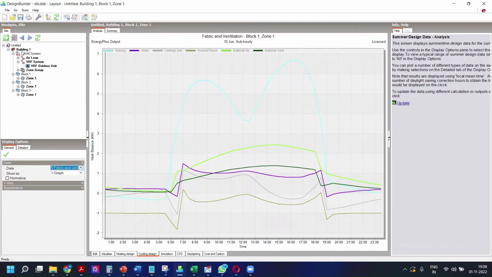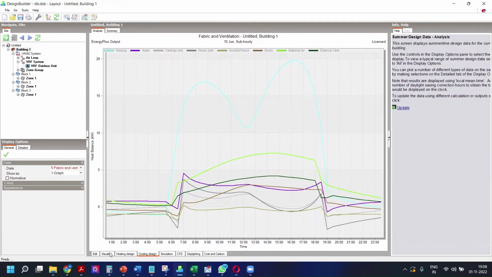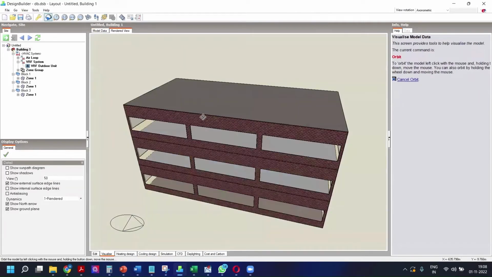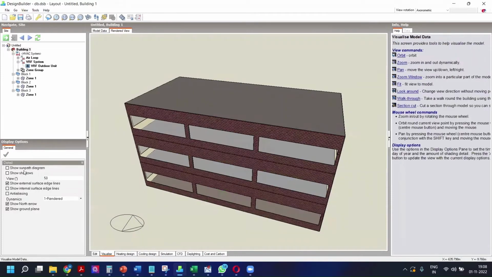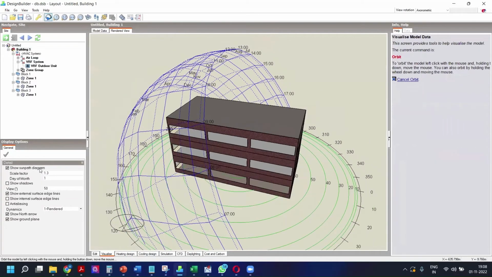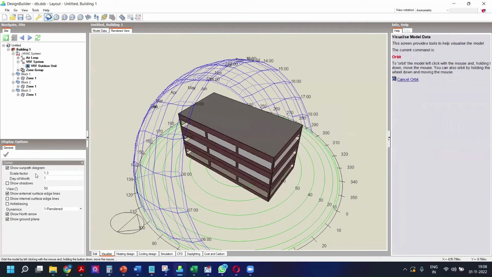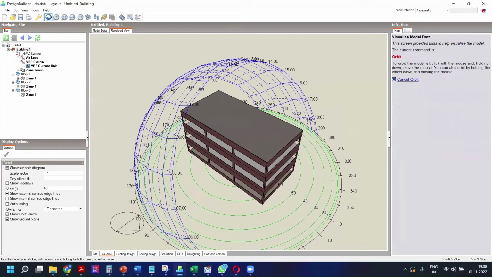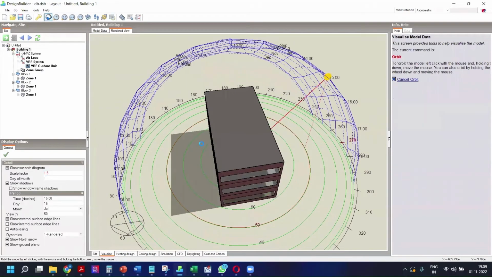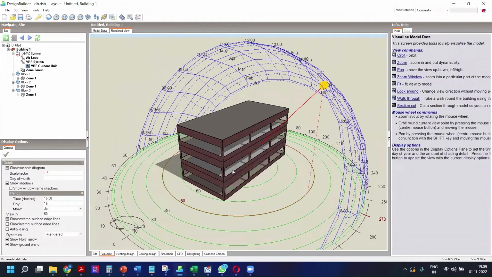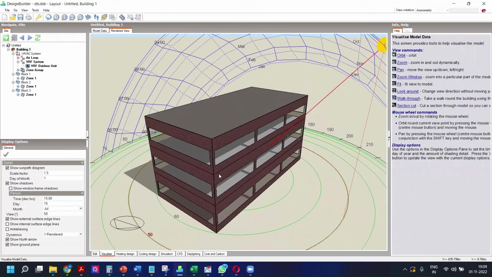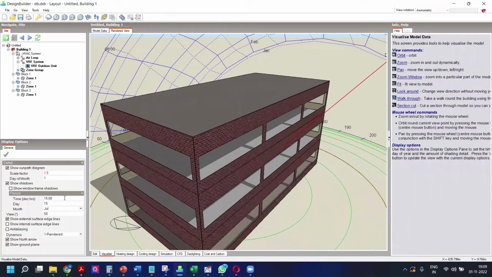And the visualize tab is a very good tool. If we click on the rendered view, we can show the sun path diagram. It will give us a sun path around our building, and we can increase the size of the arc if we want. Once we click on show shadows, if we want to see the penetration of sunlight within our building at a particular point in time, we can change the time.